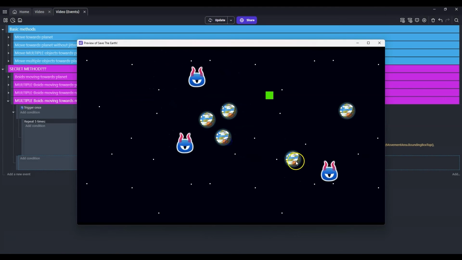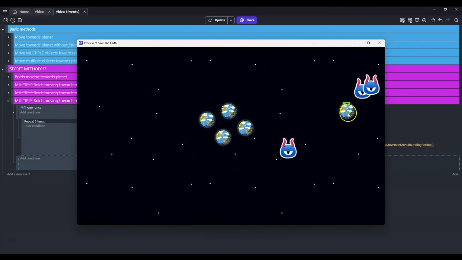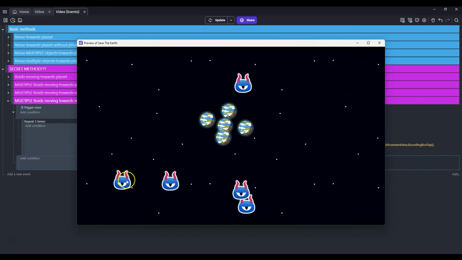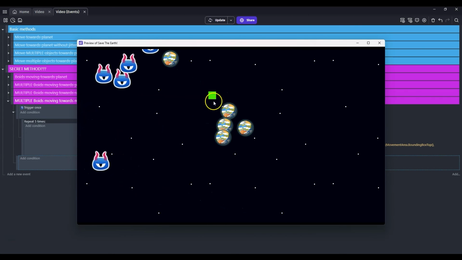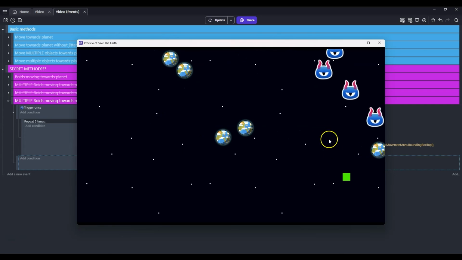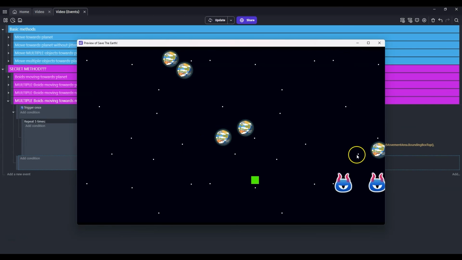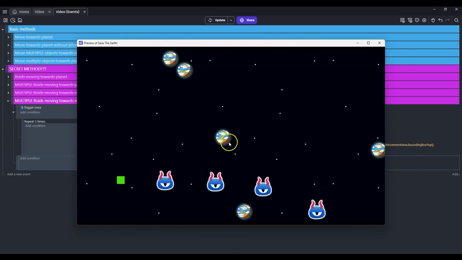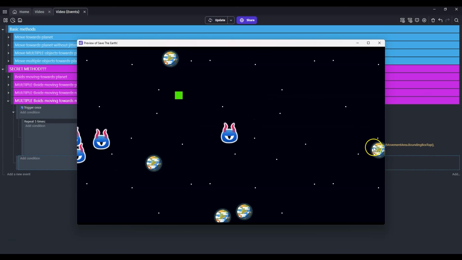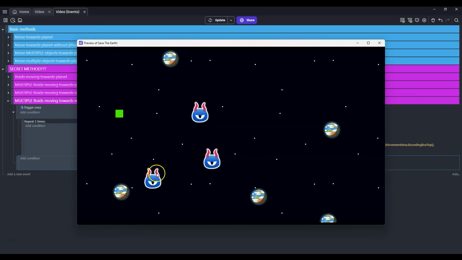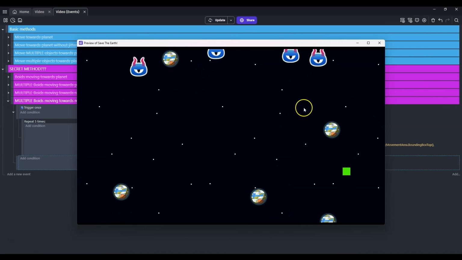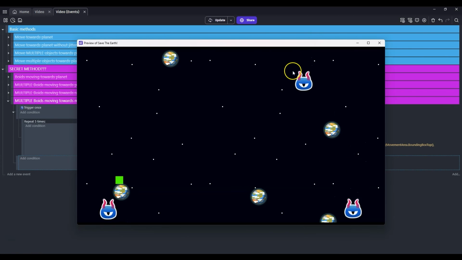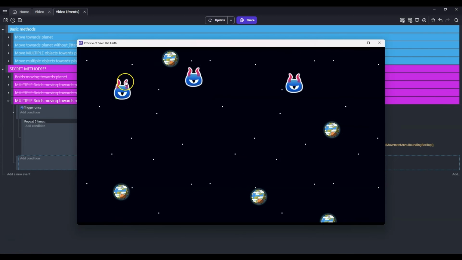Oh yeah, I created five Earths also. They have the intent to move towards this green object, and of course they're trying to avoid these Earths. Let's see how they avoid it. They're doing pretty well. They have to calculate their combined force of avoiding the Earths, heading towards the target, separating from each other, their cohesion force, and then their alignment force.